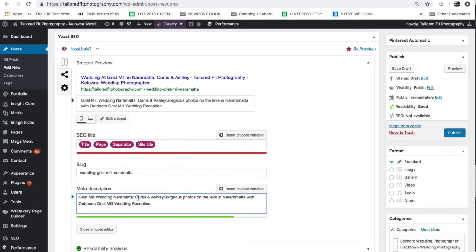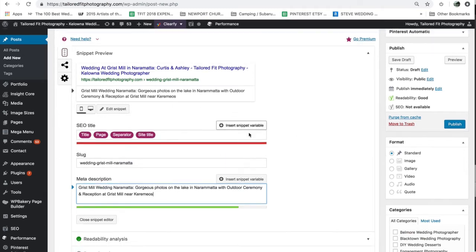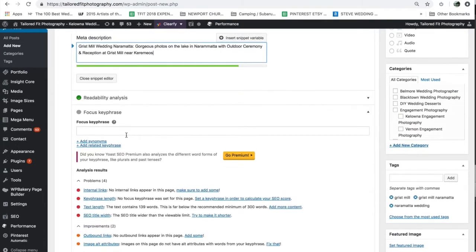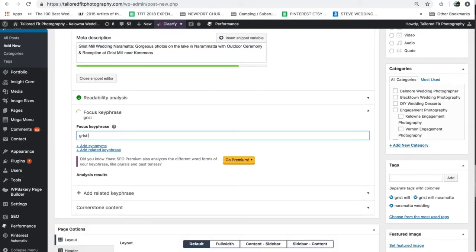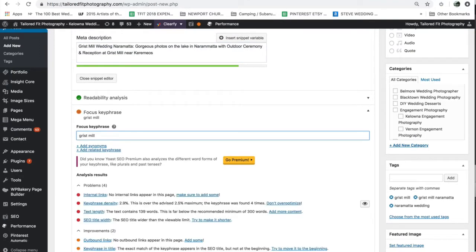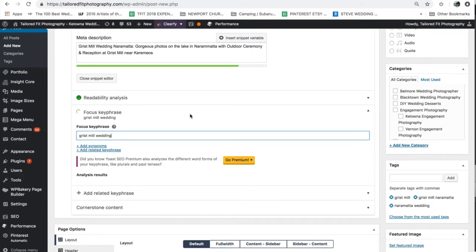So, gristmill wedding Naramata, and then I'm just going to get rid of that. Gorgeous photos on the lake in Naramata with outdoor reception at gristmill. Actually, let's do outdoor ceremony and reception at gristmill near Keremeos. That's just a neighboring city. Great, so that would be my post description. And now I'm going to enter my key phrase, which is gristmill, let's say, or gristmill wedding.